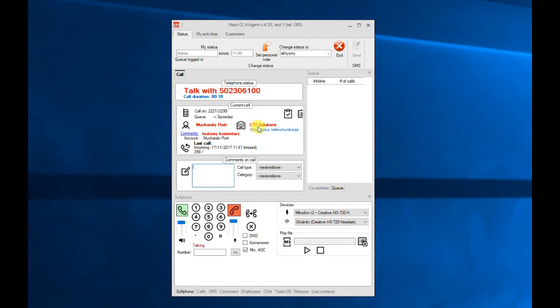Again, we have the information about the company, person, and comments about this client. We can make notes about the call.